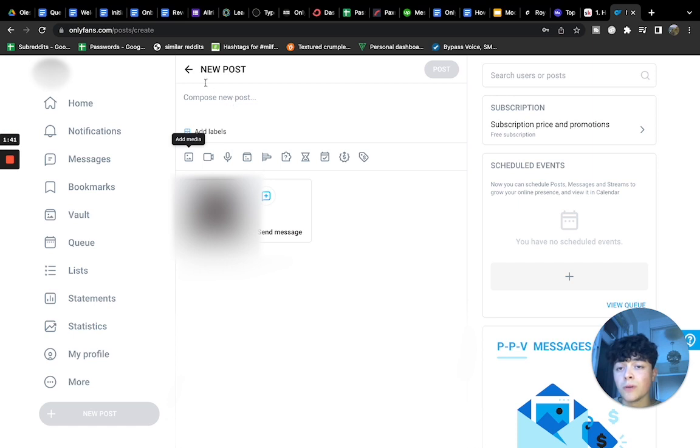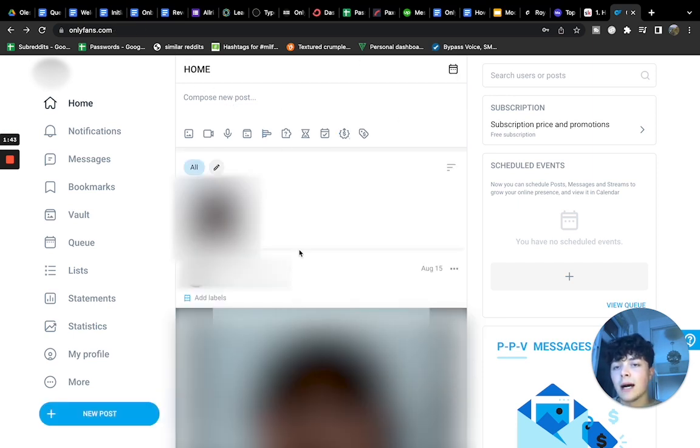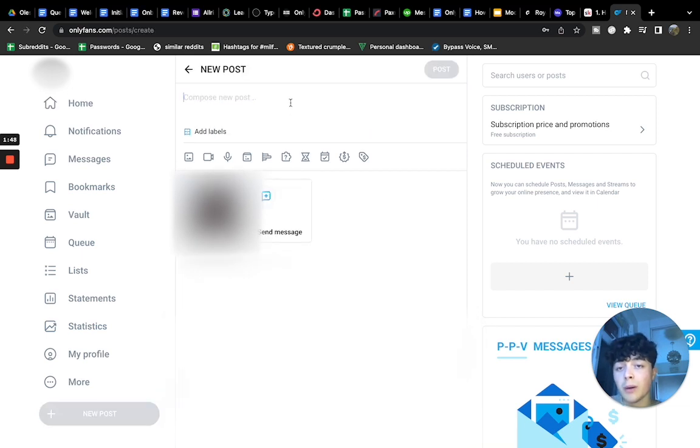So here you can also add media, so you can upload different photos, different videos that you want to post to your feed. Now what we call this posting feed here is, we call it the wall. Okay, so when you upload a new post from here, you're going to be uploading it directly to your wall, and then people are able to interact with this post, providing that they're subscribed to you.